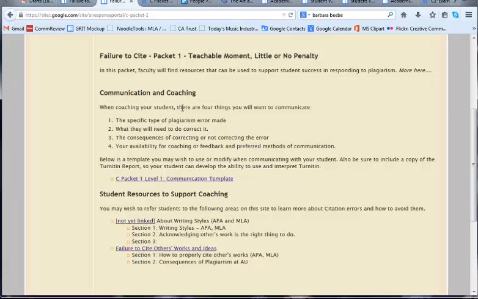And in this coaching moment, you would want to talk about the specific type of plagiarism error made, what the student needs to do to correct it, the consequences of correcting or not correcting that error in the classroom, and then the faculty's availability for coaching or feedback and preferred methods of communication.